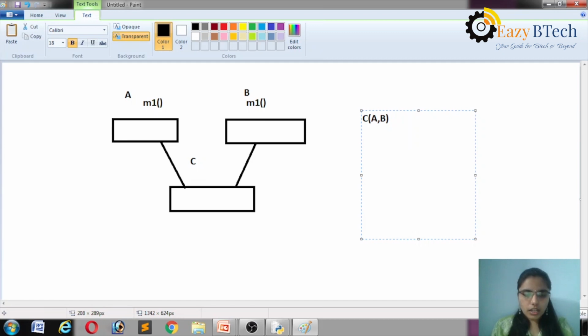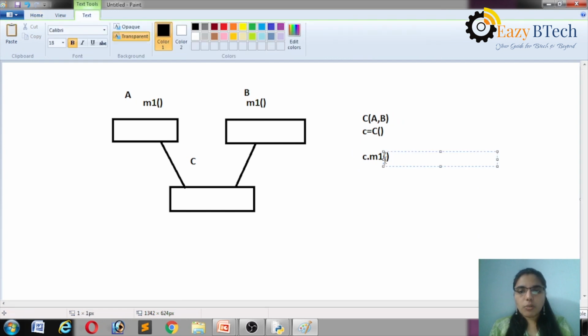I'm calling here, why confuse? C is equal to C of, I'm creating an object for C class. Okay, I'm calling the M1 method, C.M1. So if it is a Java program, whenever I'm calling the M1 method, the compiler will get confused.